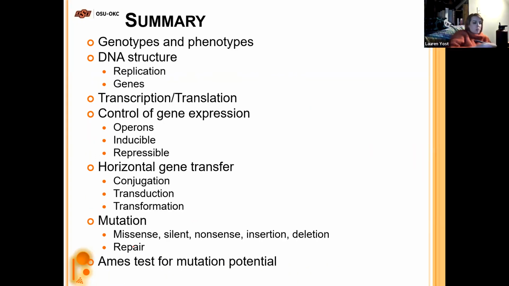So this is what we went through. I know it was a lot. We talked about genotypes, which is the actual chromosomal makeup, what's in your genes, your genetic DNA information, versus phenotype, which is what's expressed. We talked about what DNA is made of, those nucleotides, its structure, and how we replicate it. We talked about what genes were. We talked about transcription, which is making mRNA, and translation, which is making protein from the mRNA, and controlling gene expression in operons. We talked about conjugation, transduction, and transformation as far as gene transfer goes, horizontal, which is not from parents, not hereditary. And then we have different mutations that we talked about, as well as the Ames test.